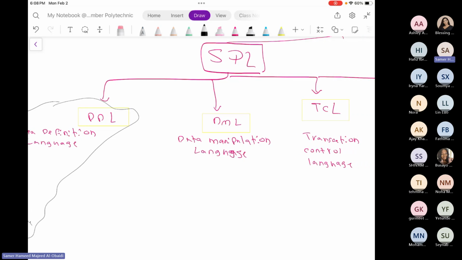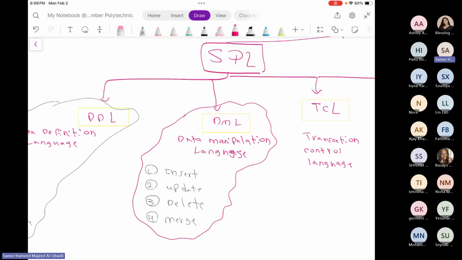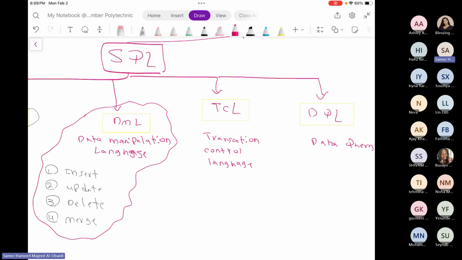For DML, we have 4 commands. The first one, insert. Second one, update. Third one, delete. And the last one, merge. Let me just change the color. For the TCL group, we have 3 commands. The first one is commit. Second one is rollback. And the third one is savepoint.